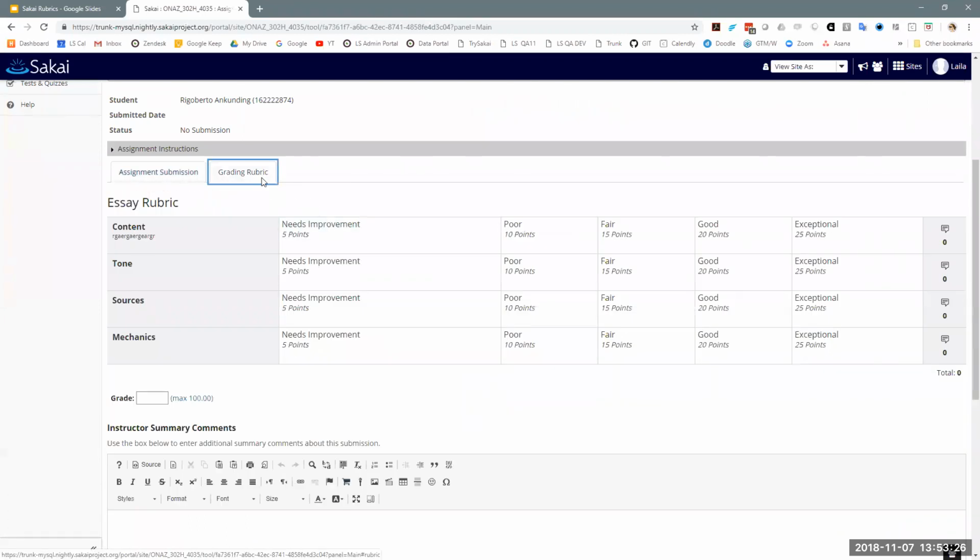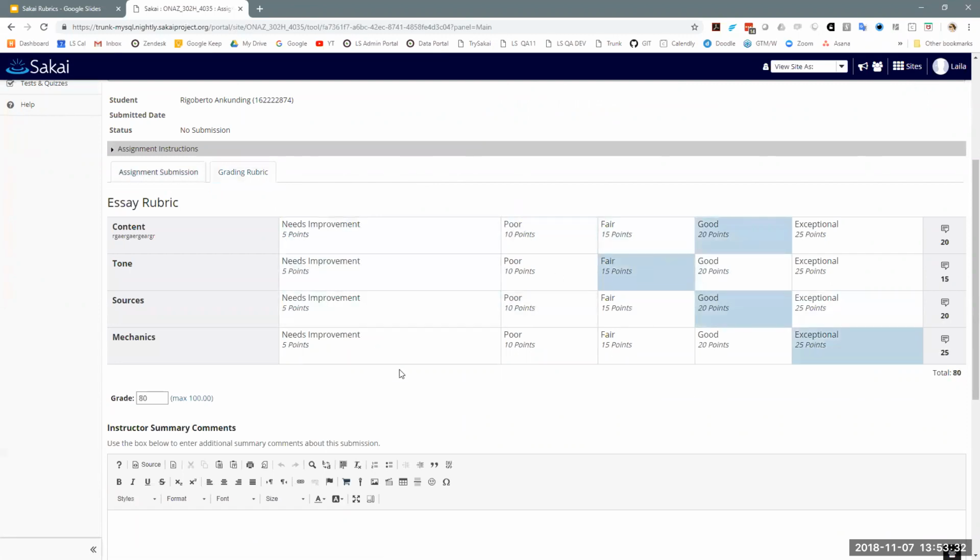And the great thing about these is you just click, click, click. Depending on where you think they fall, you could click whatever boxes are the best assessment of their work, and you'll see that it totaled up the points for me over here on the side. It totaled it out of 80, and it put that number down here into the grade area. So when I save it, this grade is actually going to go to the gradebook. So it tallies those points up for me.